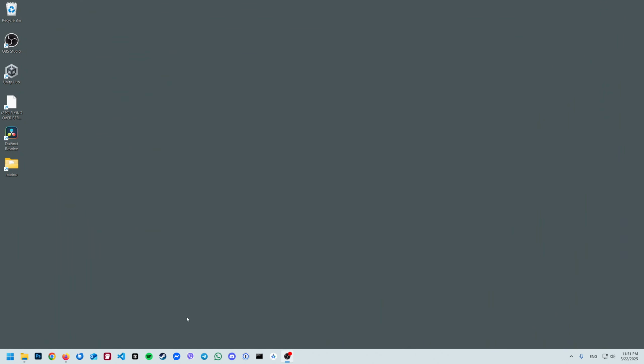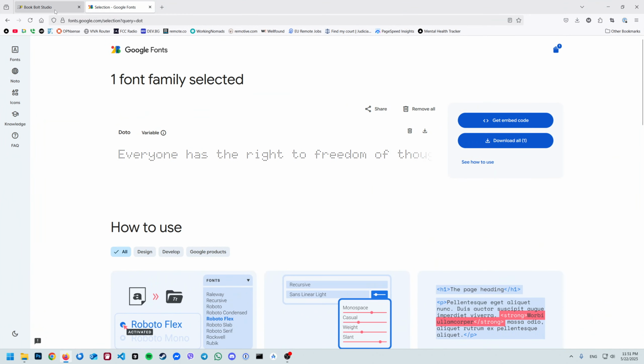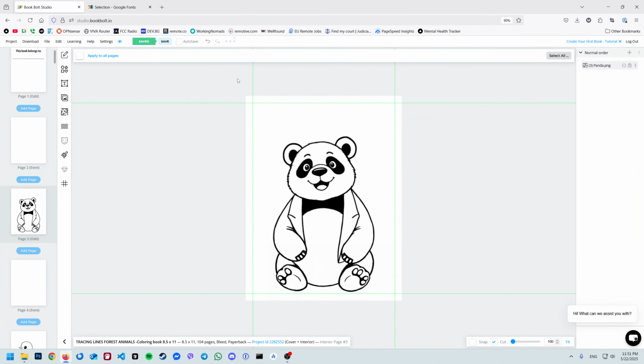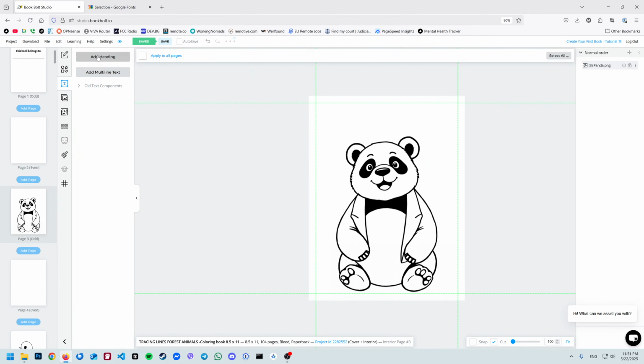The next step is to somehow, I don't think we can import it into BookBolt, unfortunately. If we go to text right here, and we add a heading, let's see what happens. You can change the text colors in this option.